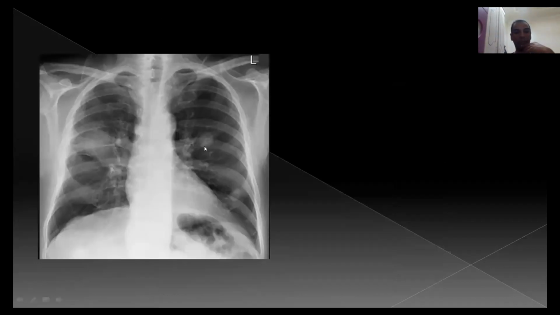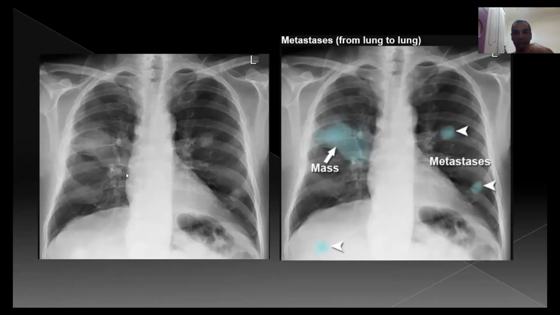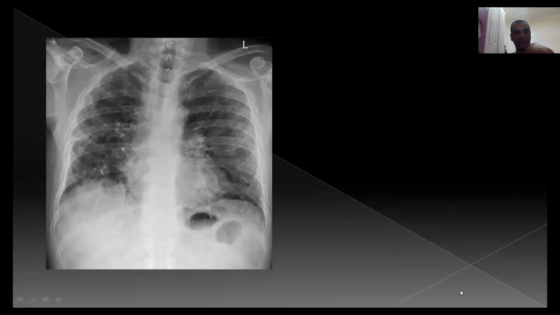We have here multiple pulmonary nodules as well. This one is larger than 3 centimeters, so this is a mass, and the other nodules are most likely metastatic.